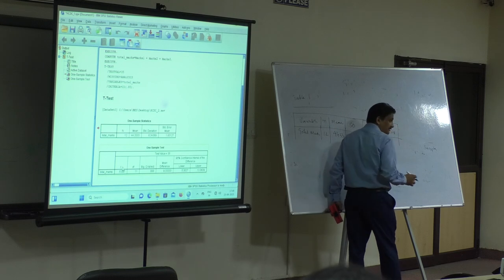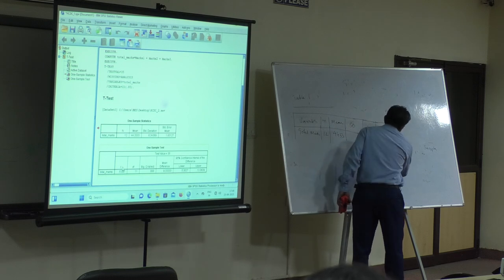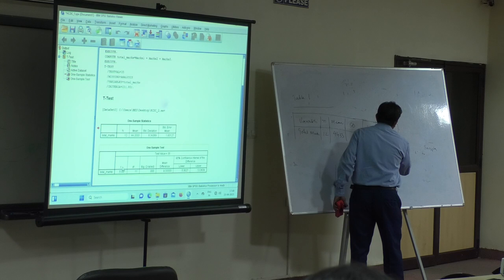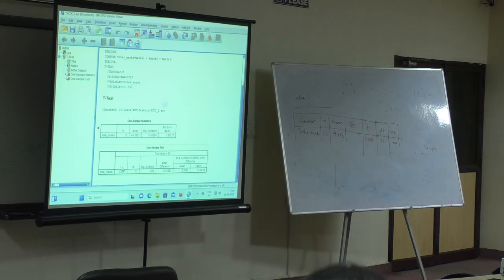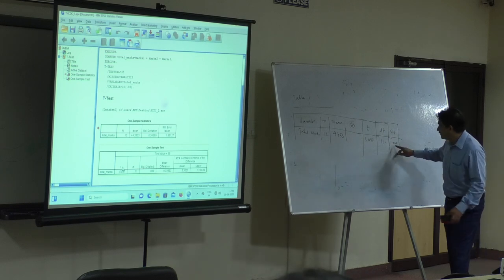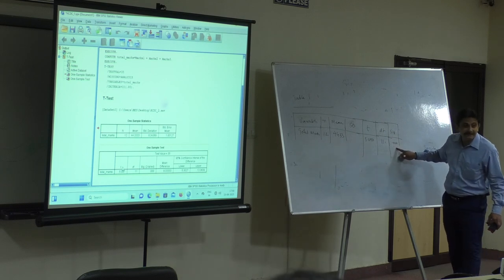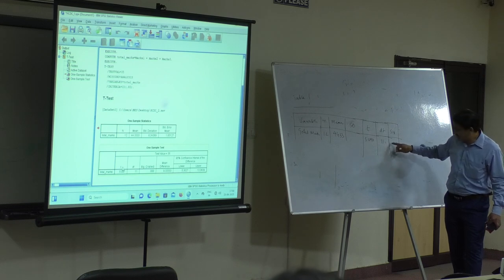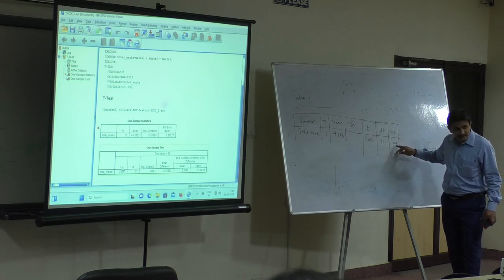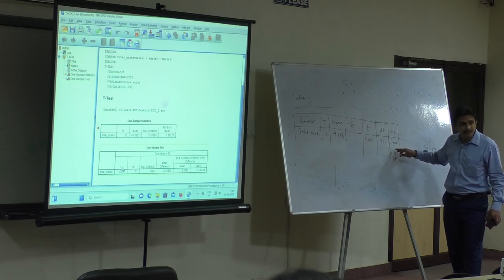Significance is? Significance is always written as 0.000. It is not written as 0.00. Okay, significance is always written like that as per any style manual. You should not write it as 0.00. Sometimes you may get 0.45 also. That time you should write it as .45.